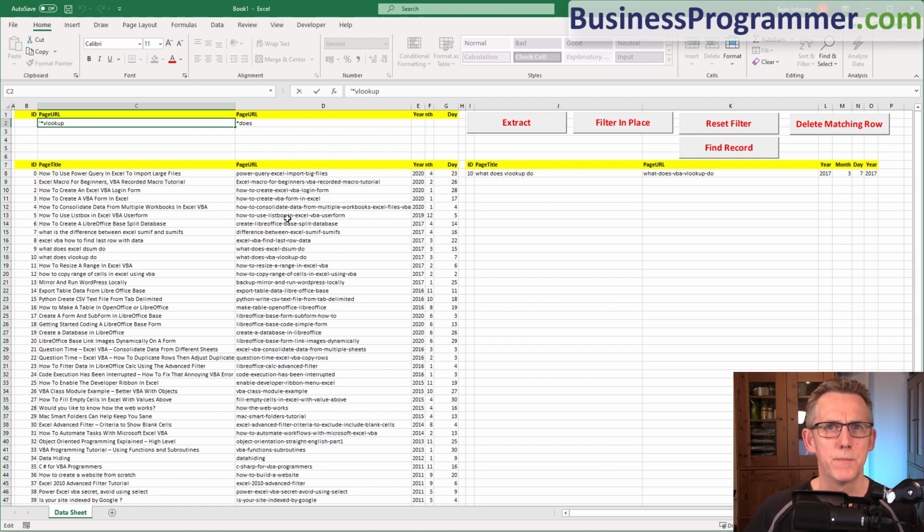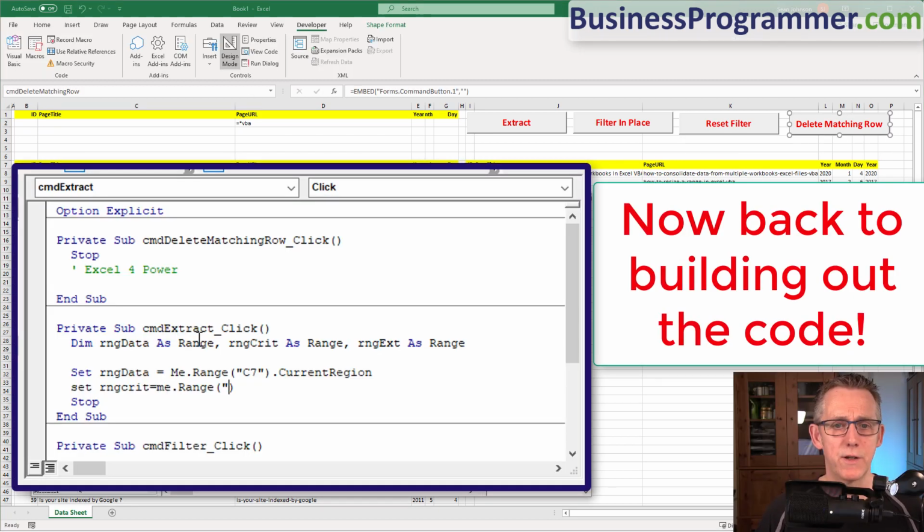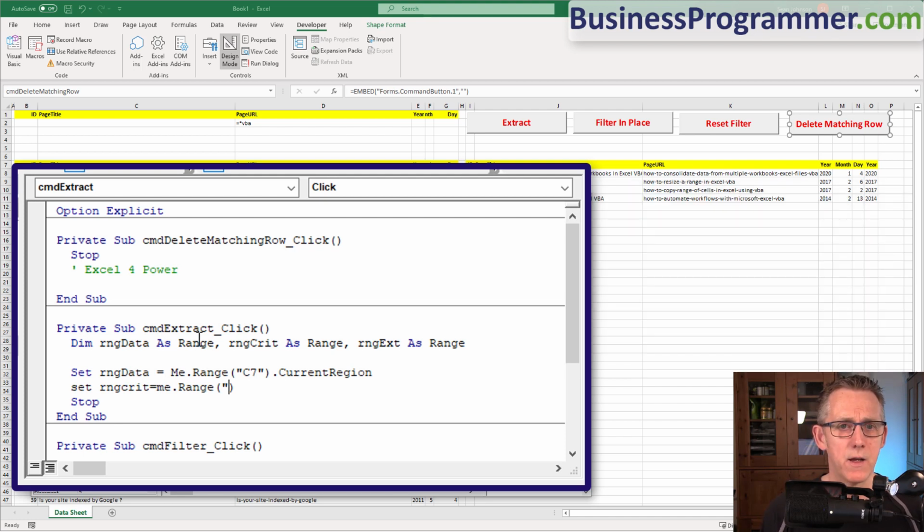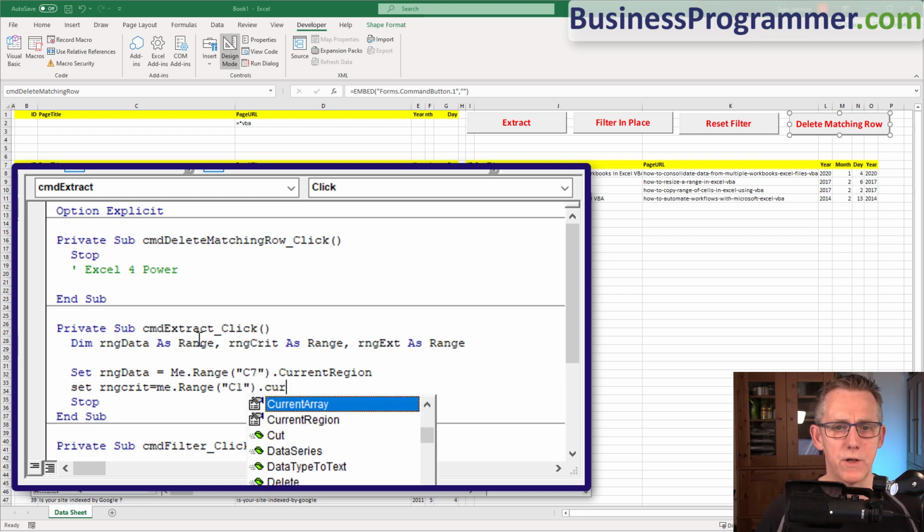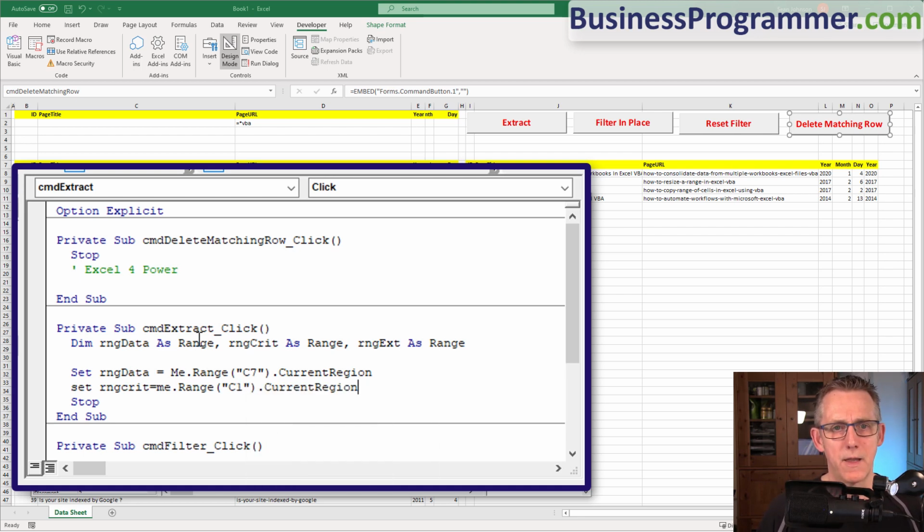Hope that helps. So set range crit equals Me.Range, let's see, I'm going to go C1.CurrentRegion. Now that will allow us to have more than one row, just to demonstrate this particular aspect.